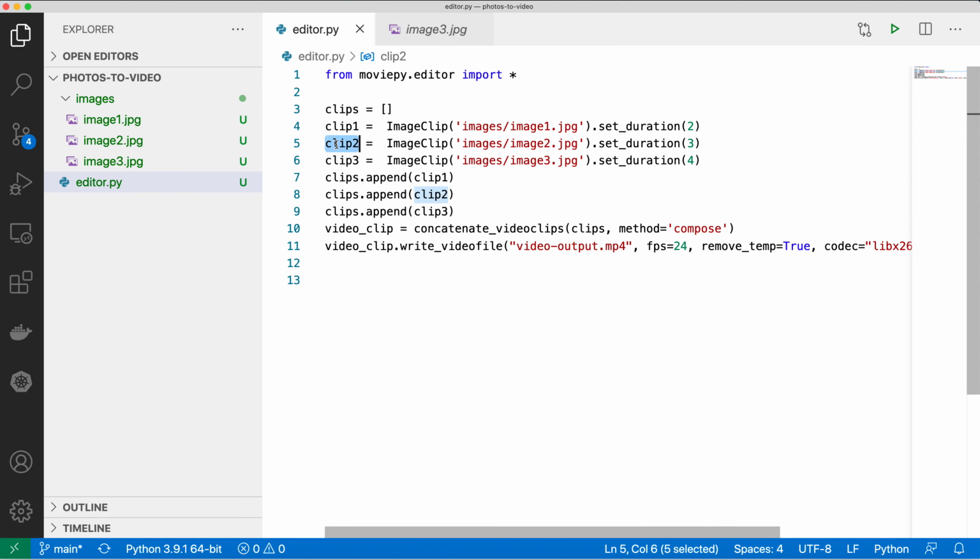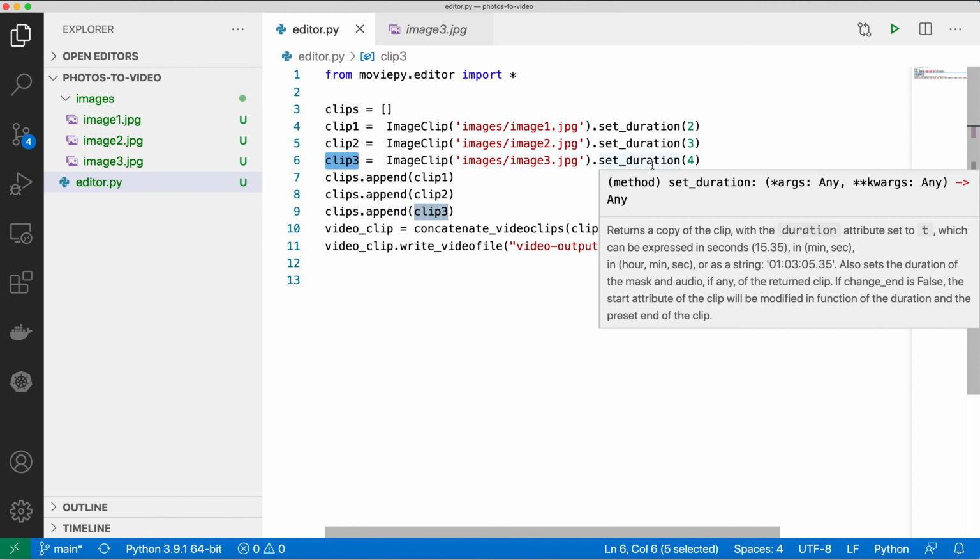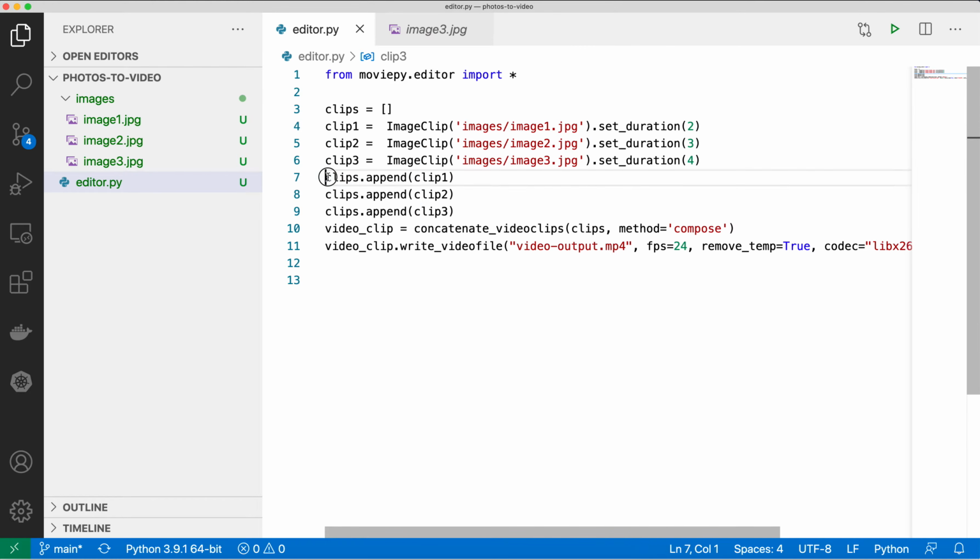Similarly, I have done clip 2 for 3 seconds and clip 3 for 4 seconds. So I have created 3 clips. I'm adding all these 3 clips, clip 1, clip 2 and clip 3, into my clips list, which was empty right now.